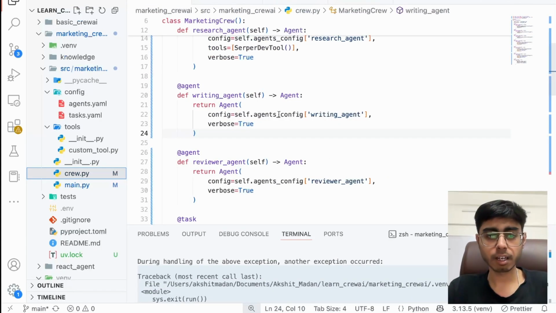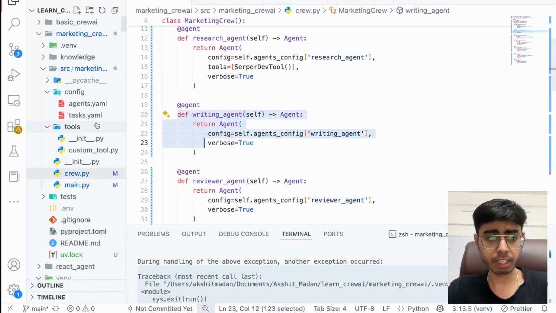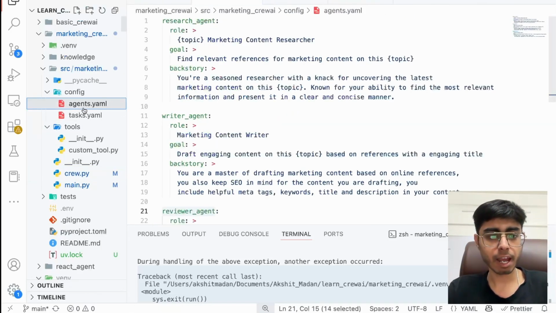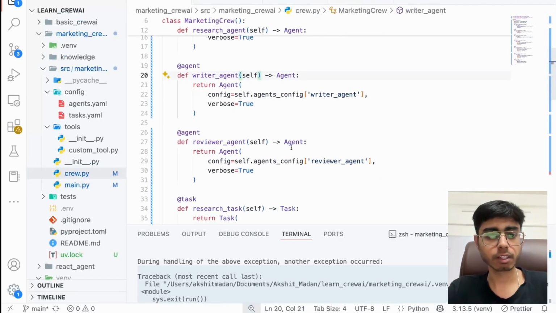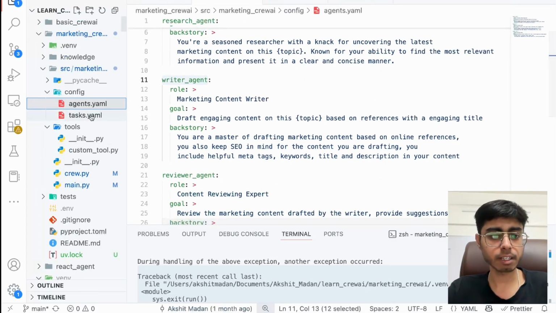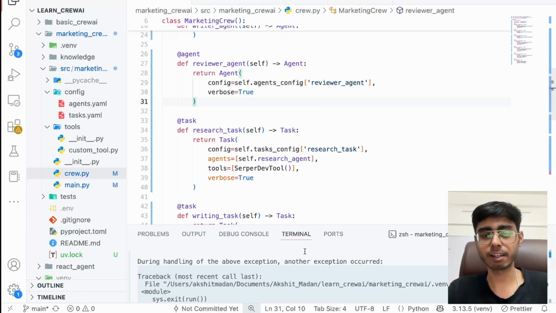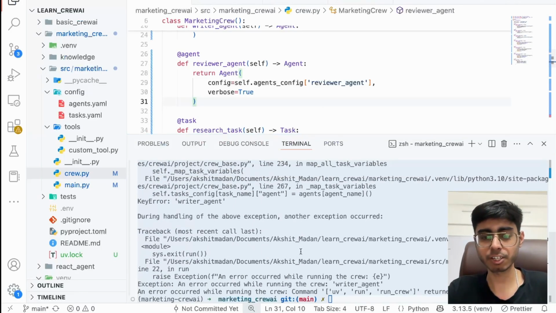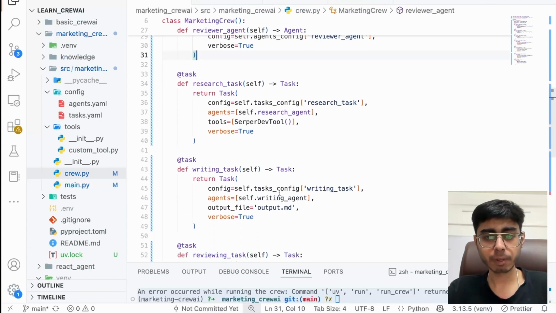One mistake I made in my crew.py: I defined writing agent over here, but actually the name of the agent is writer agent. So I'll go and fix it. Okay. The next agent was reviewer agent, and that is correct, right? You have to use the same name, because I faced an issue, so that's why I found this mistake. And the rest should be good. And over here also I'll say writer agent.